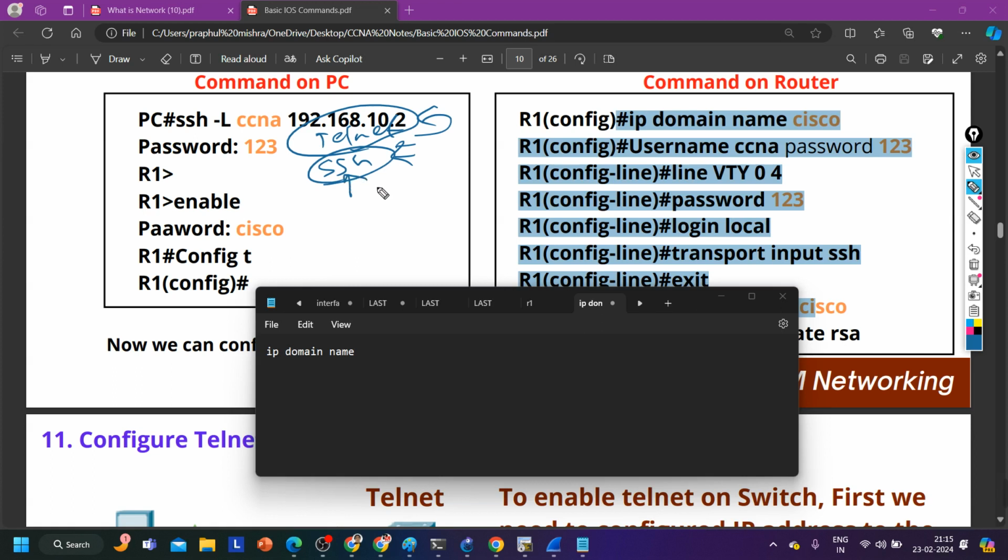And as SSH is secure, how is it secure? It is going to use a certificate. Don't worry about the certificate for now. To generate that certificate, the router needs a key. And to generate that key, the router needs a domain name and host name, because the key is a combination of domain name and host name. So this is the reason why you have to run this command, IP domain name.